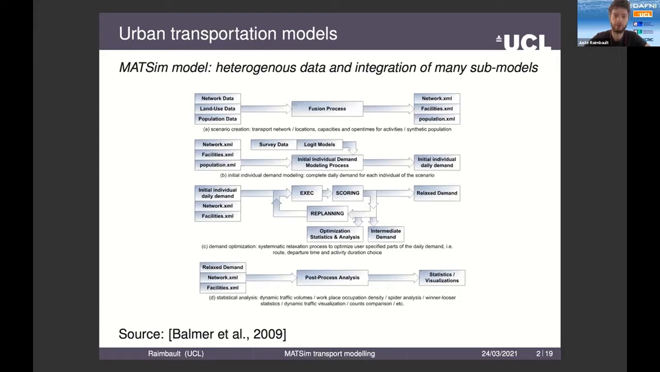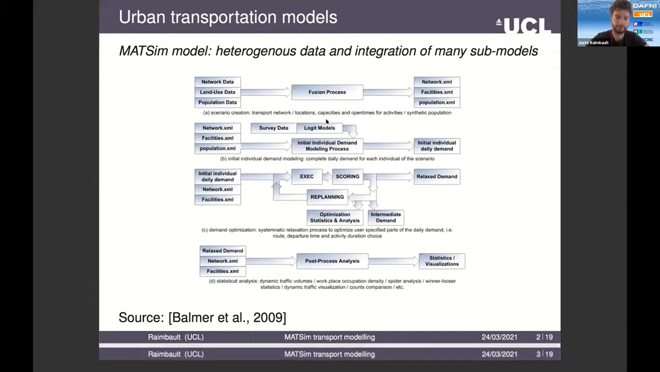But to be able to run it, you need a lot of heterogeneous data and to integrate many different submodels, because the MATSim model in itself is just the transport part, and you need to generate the demand and also do your own data preparation and data post-processing. So this is an example from the MATSim team, where they set up this huge process of integration.